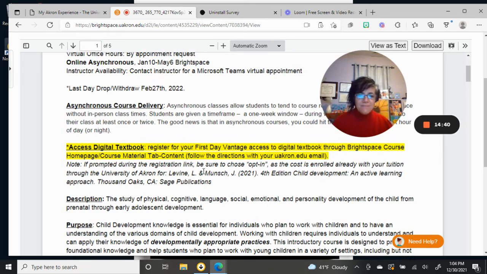Okay, make sure you choose opt-in. I don't think that's going to show up for you when you go to register for the textbook, so you can kind of ignore that.